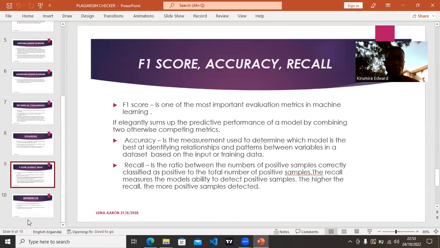In the next slide, we came up with definitions for F1 score, accuracy, and recall. The F1 score is one of the most important evaluation metrics in machine learning. It elegantly sums up the predictive performance of a model by combining two otherwise competing metrics. That is the brief definition of F1 score.